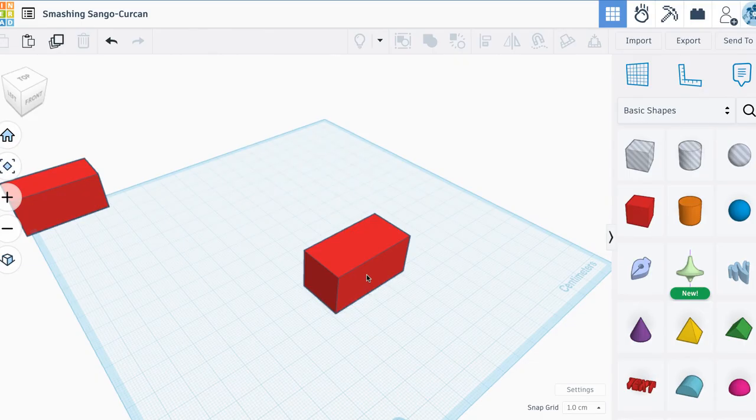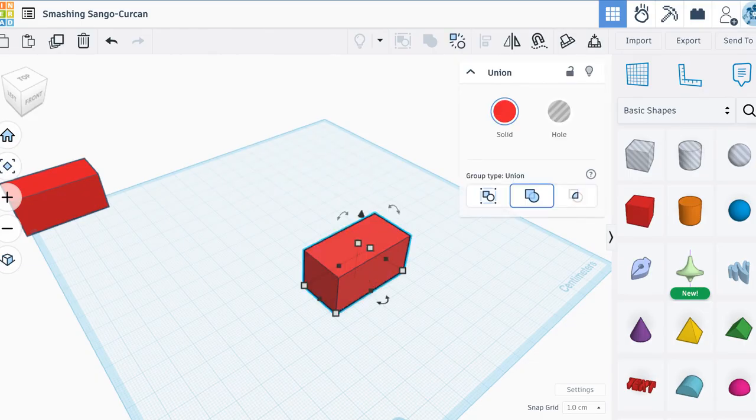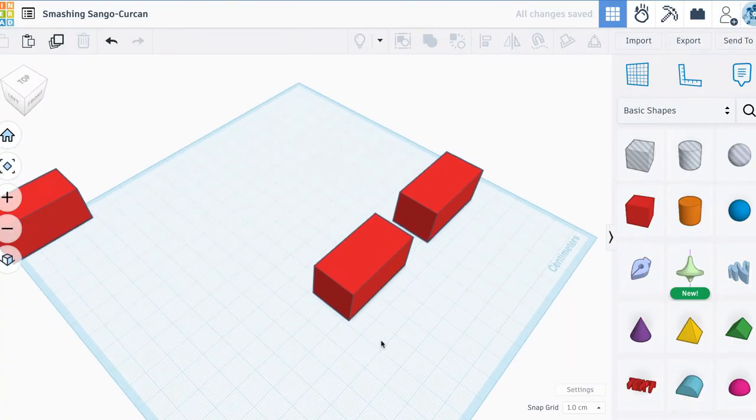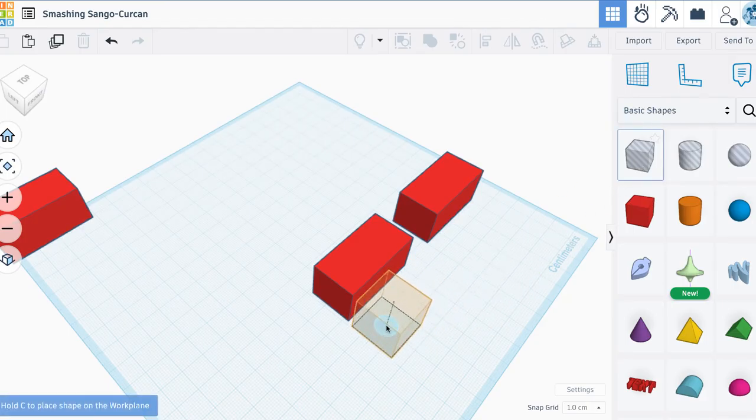The first move is to make a copy of it. So Control or Command D. And I'm going to use the arrow keys so that these stay lined up. That's going to make this a lot easier later. All right, so I got my two copies. We're going to use a hole shape to split them in half.